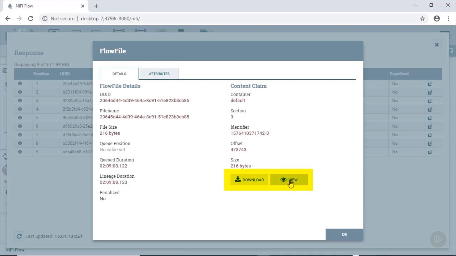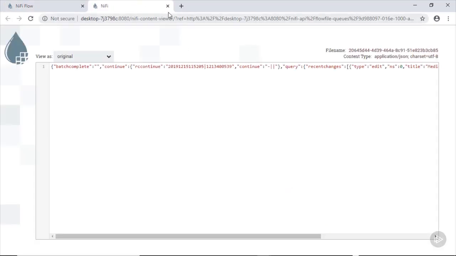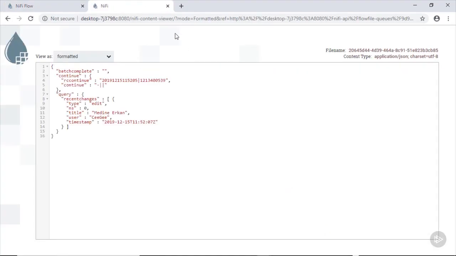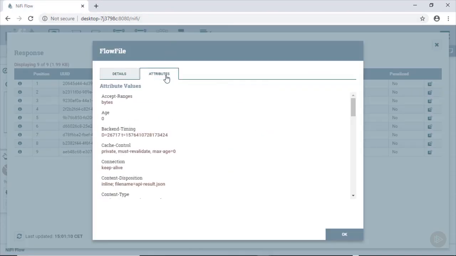Let's take a quick look at how this looks. It opens a new window showing you the actual content. The next tab, Attributes, obviously lists all the attributes the current flow file holds.